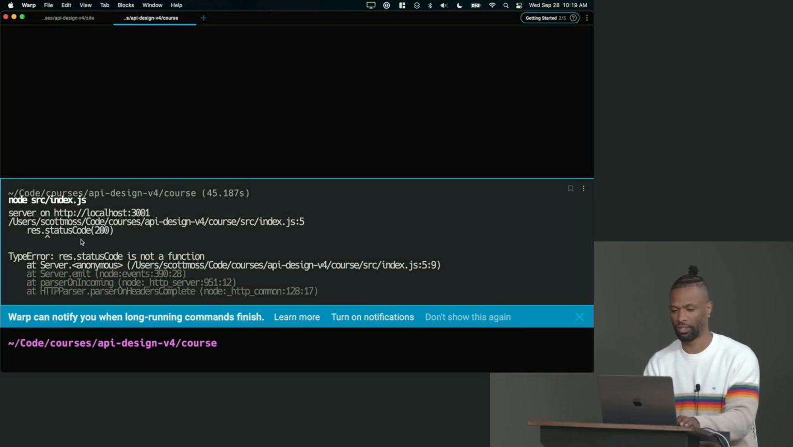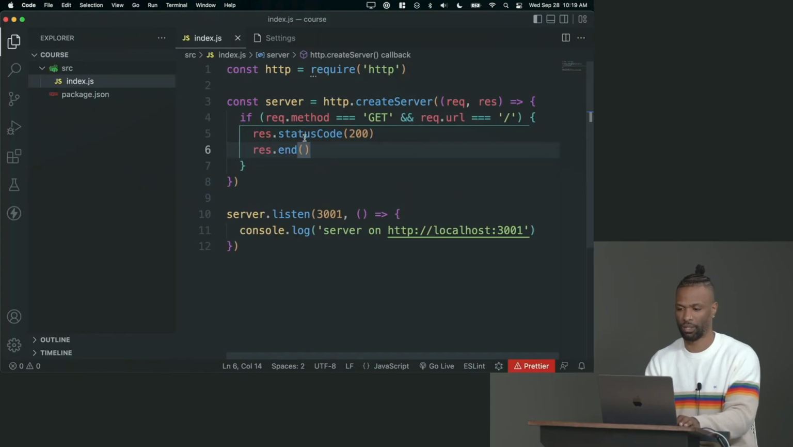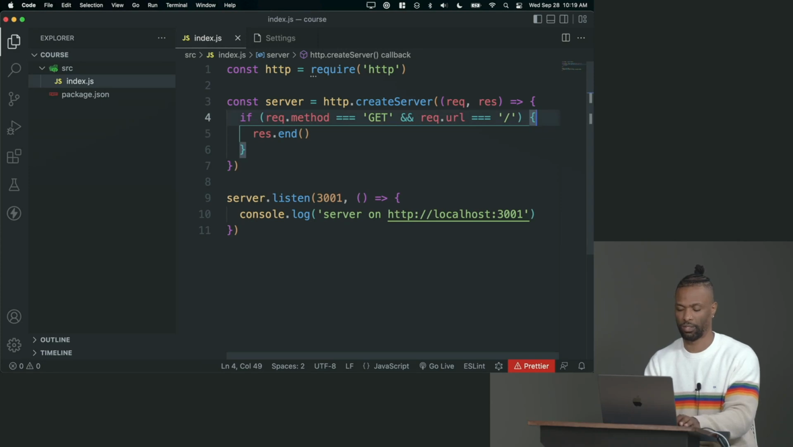So you can see that I tried to do a GET request to it, and we know it's working because I got an error here. res.statusCode 200 is not a function. That was me thinking that it's Express. So we can't do that. I'm actually just going to delete that and just do end.